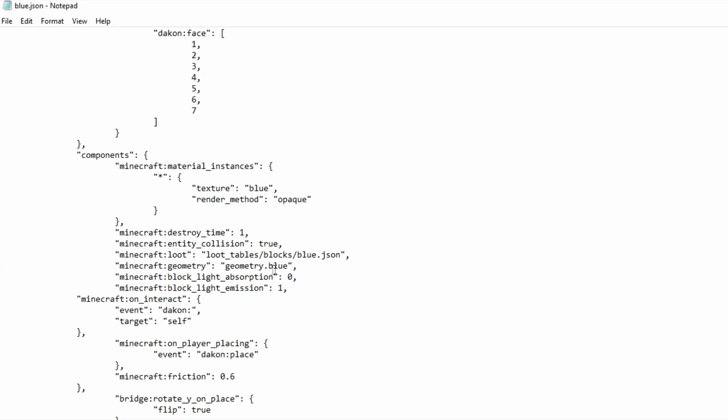And then you have Minecraft geometry, which, like I said before, geometry blue. That's what we're looking for. That's our custom model inside of the resource. Block light absorption is how much it absorbs light around it. And then light emission is how much it's emitting. So 1, pretty strong. That's basically how most blocks are. If you don't want it to emit any light, then put a 0.